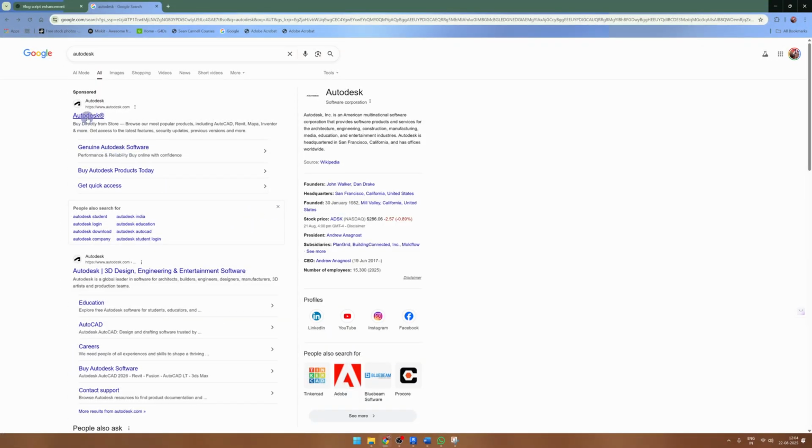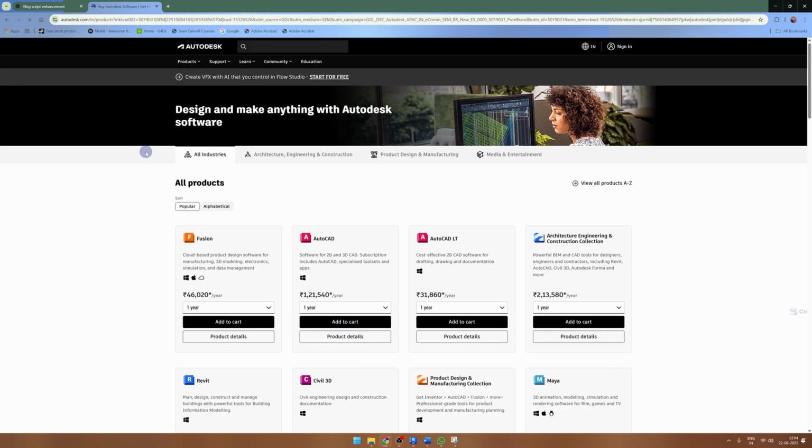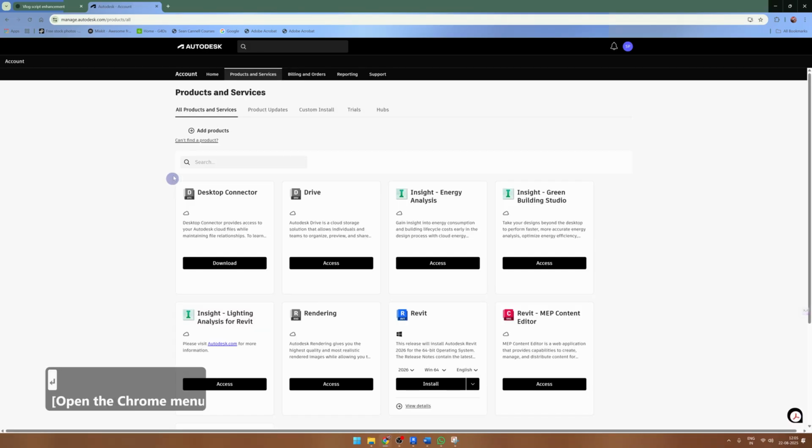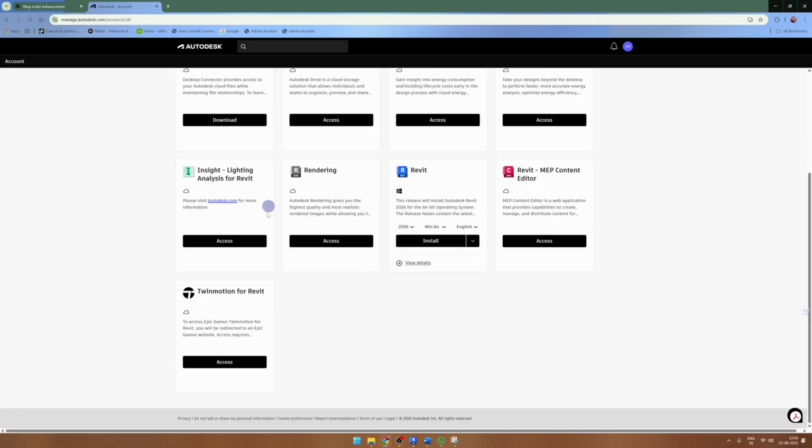First you need to go into Autodesk. Okay, I hope you have registered with your student login, right? Then you can go to support. Then you can search downloads and click on download your software. Once you come into this product service, you can see down here you have a Revit option as well as Twin version for Revit. So you need to click on Revit.